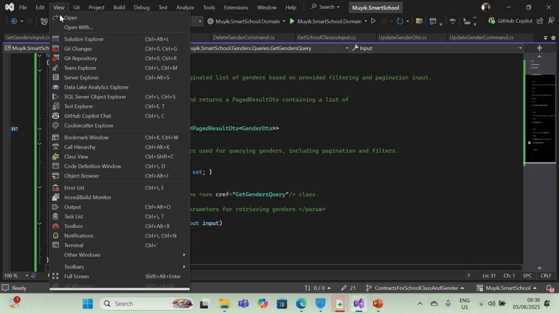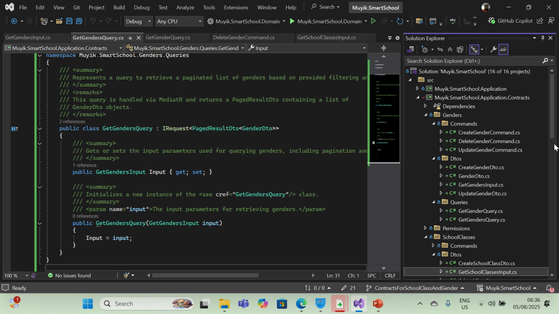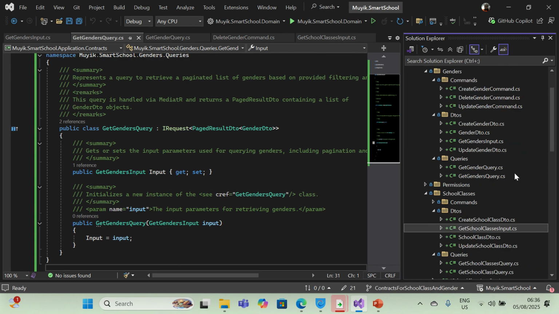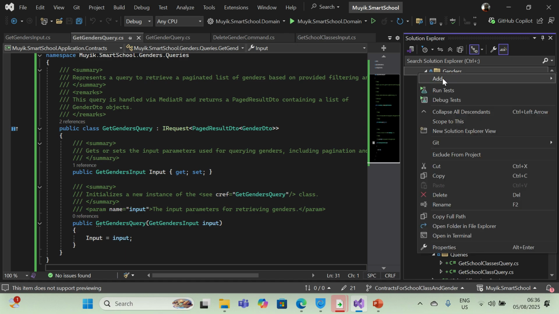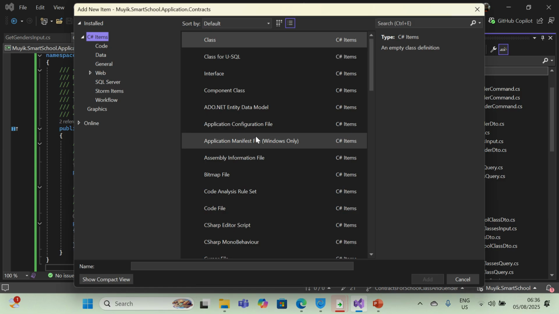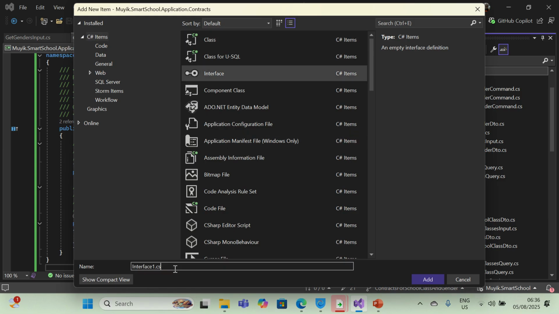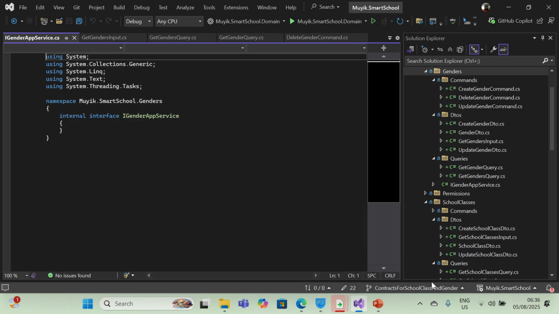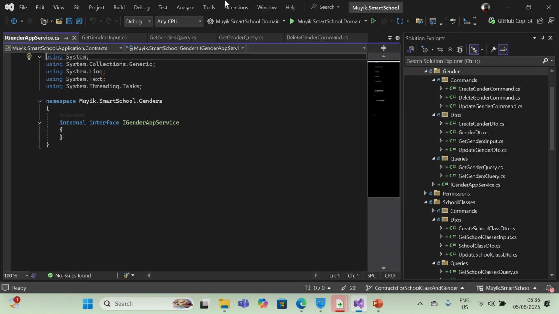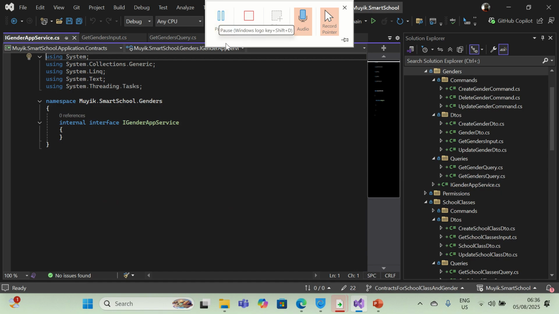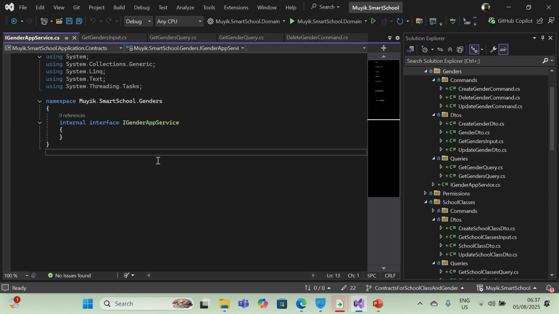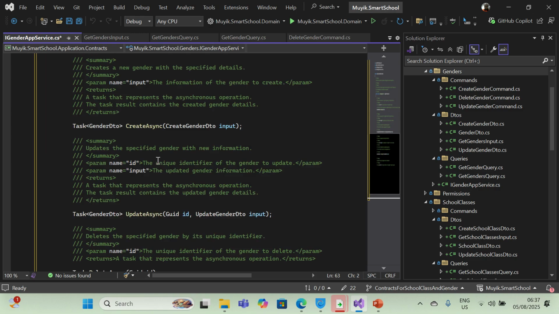Now I'll head back to Solution Explorer. So under genders, I'm going to add a new interface. The name of this interface will be IGenderAppService. Now this is my definition, my implementation for IGenderAppService.